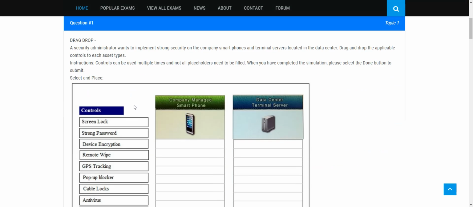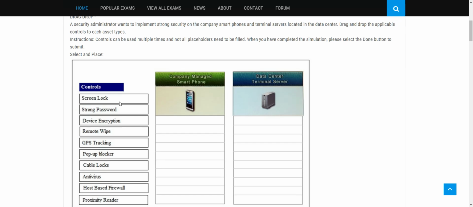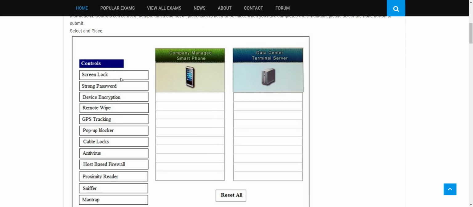So these are simulation questions that come up during the exam. You can get part marks for getting some of the questions right. You don't have to get the whole thing right, but better if you do. So which of the following would go under smartphone, so company managed smartphone, and which ones would go under the terminal server? So right off the bat, lock screen you have on a phone.